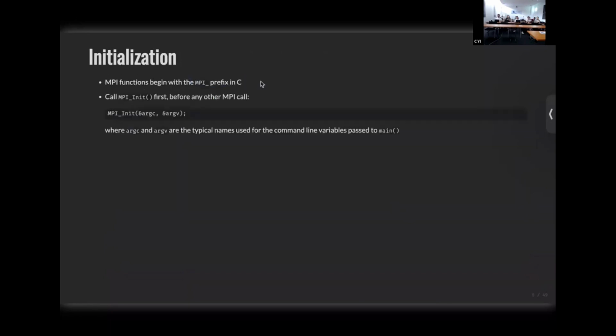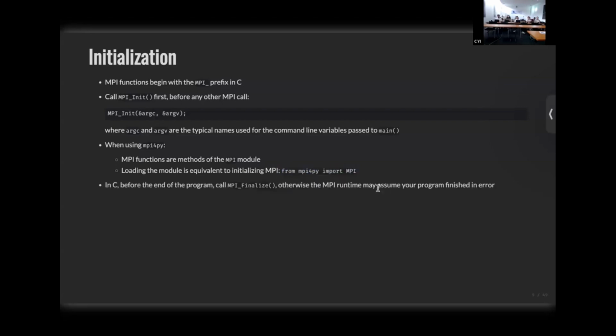Okay, in C, MPI functions begin with the MPI underscore prefix, and you would call MPI_Init at the beginning of the file. But in Python, the initialization happens basically here when you do this: from mpi4py import MPI. And just informatively, in C, before the end of the program, you would typically call MPI_Finalize. So every MPI function in a C file will come between MPI_Init and MPI_Finalize. In Python, you don't need to worry about calling this finalize function.